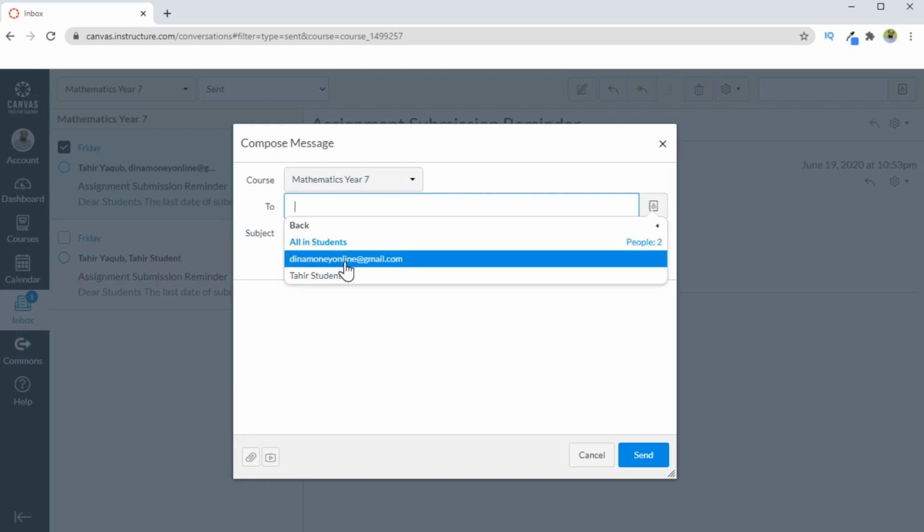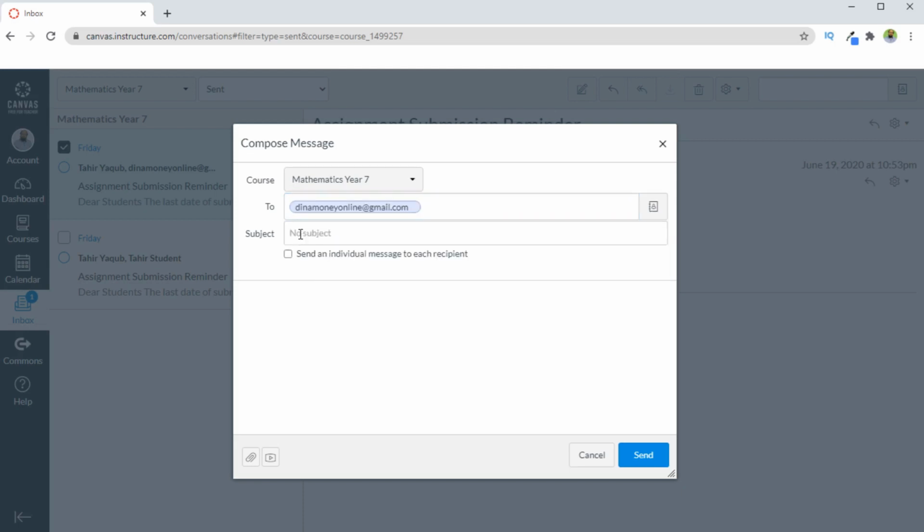So let us say I select this student, then I can put a subject. And now if I select more than one student, then I can check this, send an individual message to each recipient. Then I can simply type any message.